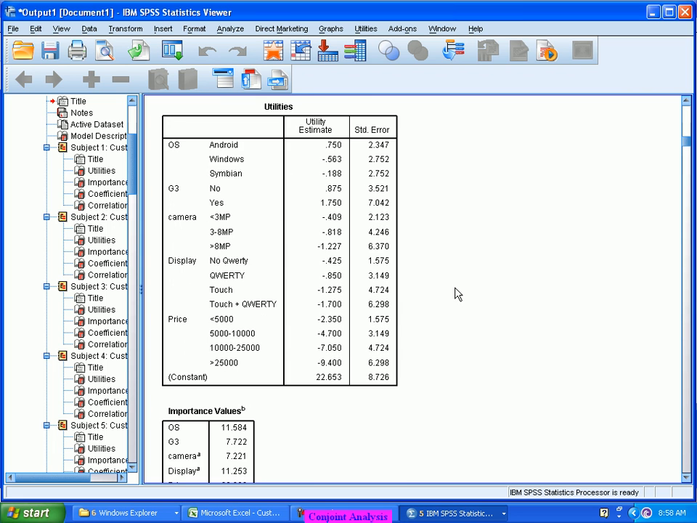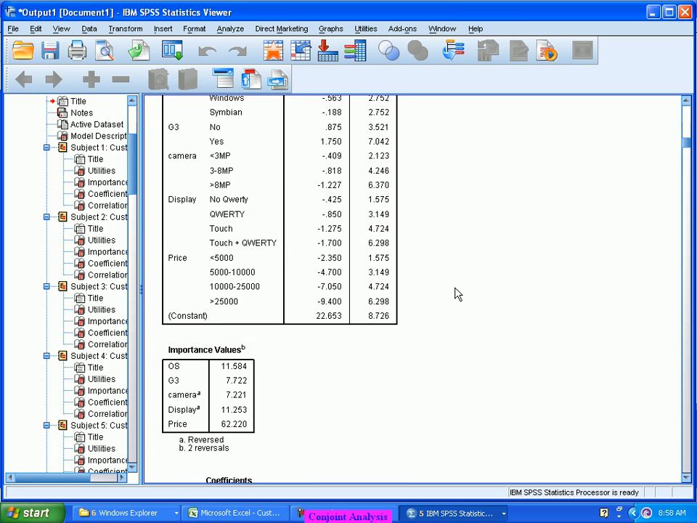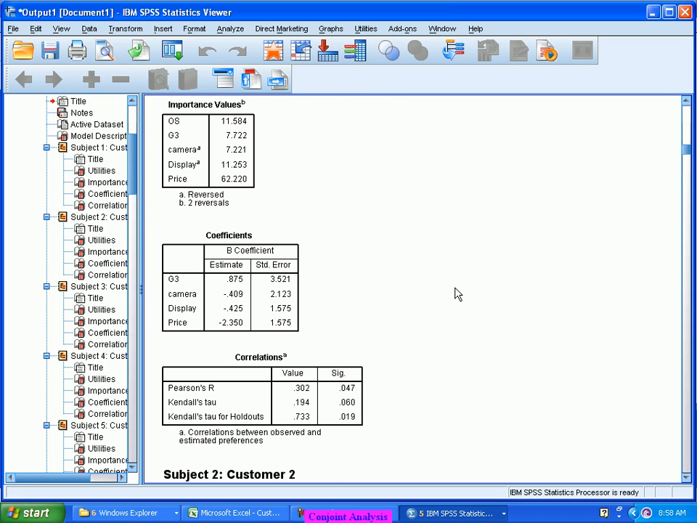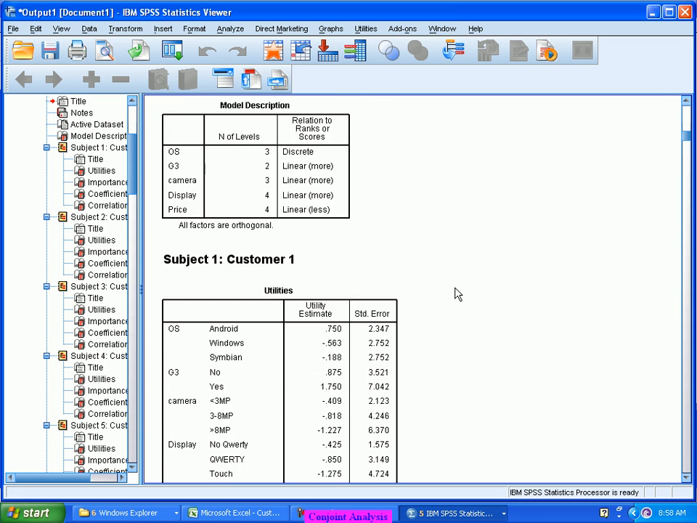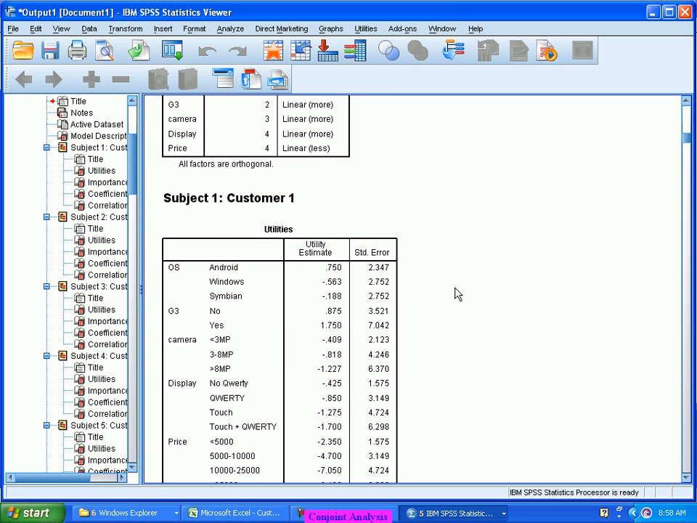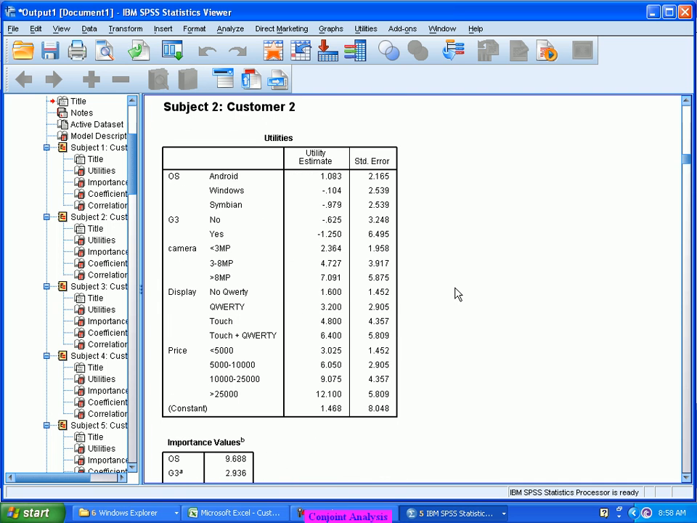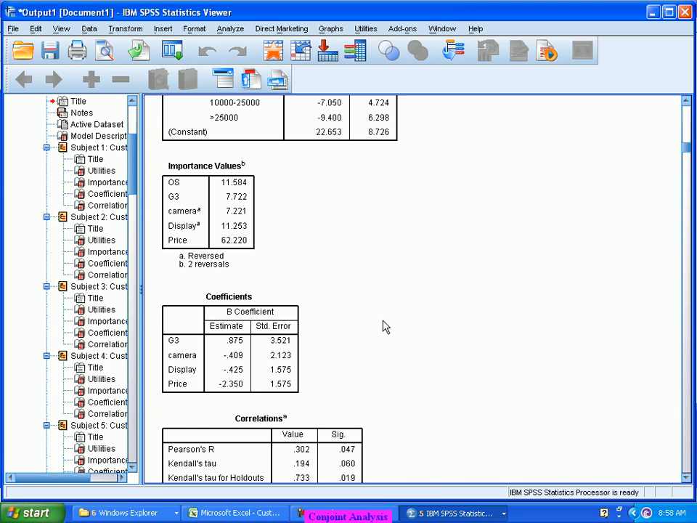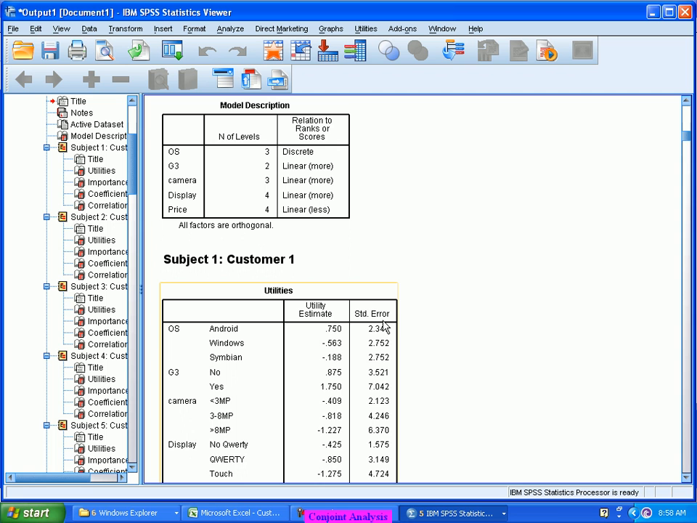Then we are also seeing subject 1, customer 1, all this kind of data coming out. For each of the subjects we are getting the total preference. And here is the output. Since we asked it to display in full, for almost every customer, what his preference is, all that is coming out. Now how do we interpret this output? We'll come to this part.